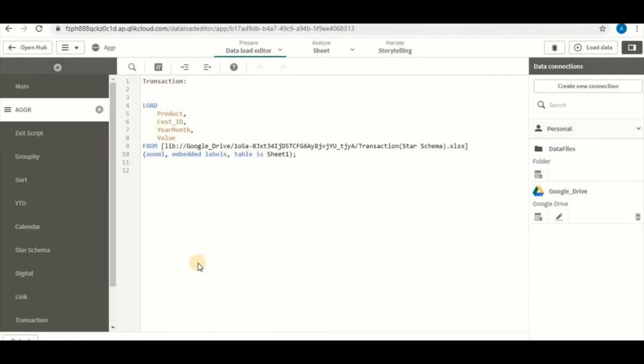Today we are going to talk about the aggregation function in QlikSense. So what do we mean by aggregation? Aggregation, in short, we call it AGGR, and it is used when we want to segregate our measure values into partitions based on the dimension that we want to group by. So suppose we want to sum up the value based on the customer ID, or we want to calculate an average sum of value based on our customer ID.